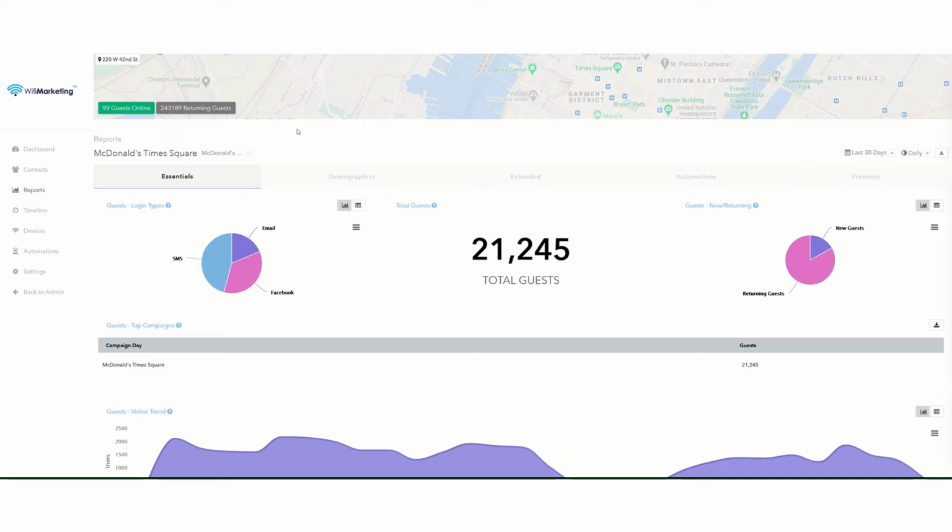Should your business have multiple venues, you can either look at the different locations by simply selecting the location section and ticking those locations that you want to look at, or by simply selecting all locations. In this case, we are going to look at a demo account called McDonald's Times Square. All data that is highlighted within this report is demo data.